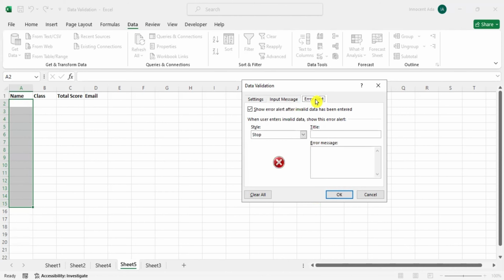Okay, then on the Error Alert, we have different error alerts. Are we stopping them from entering? Are we warning them about the entry, or are we informing them about the entry? So if we want to stop them from entering it, we'll say Stop. And what is the error message? Let's say: stay within the input instructions. Okay, when this is done completely, we can say OK.